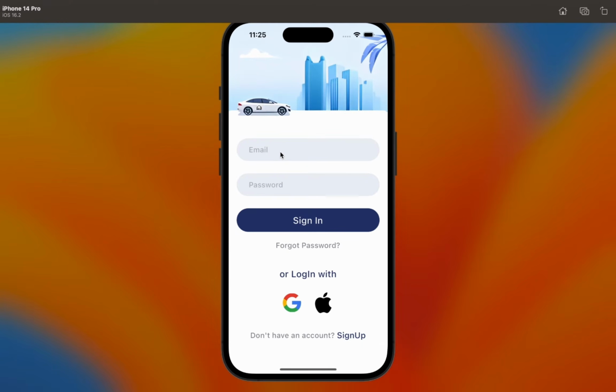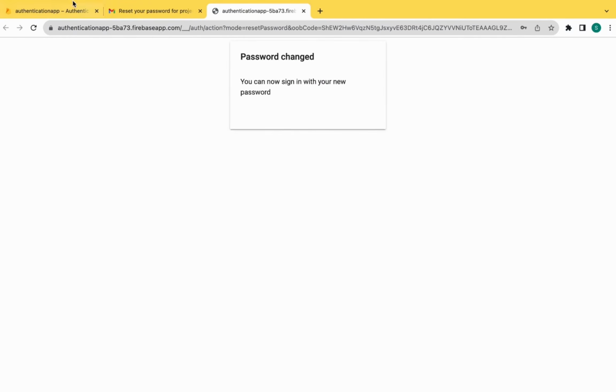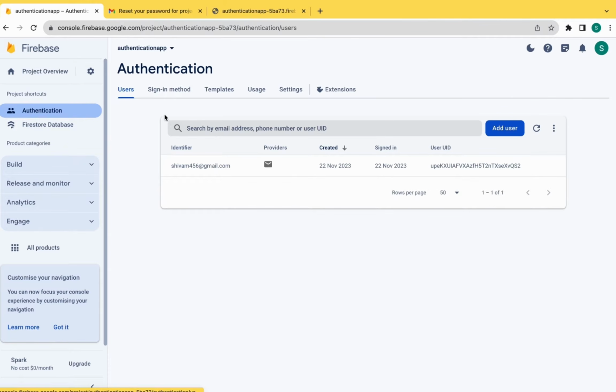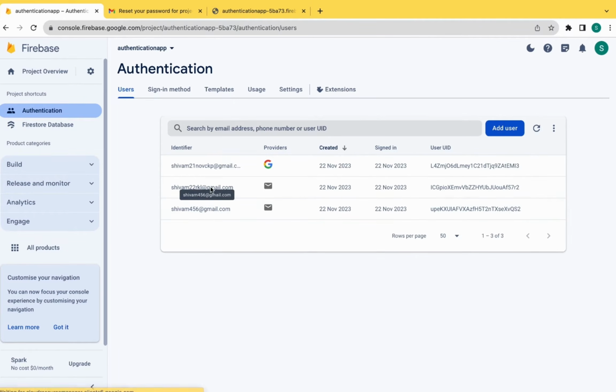Now I'll select my Google account and we have successfully used a Google account to authenticate in the app and we have directly moved inside the app. But let's move to the Firebase and let me show you what all things have been uploaded in the Firebase. So in the authentication, you can see that I have used just this email ID to authenticate in the app.